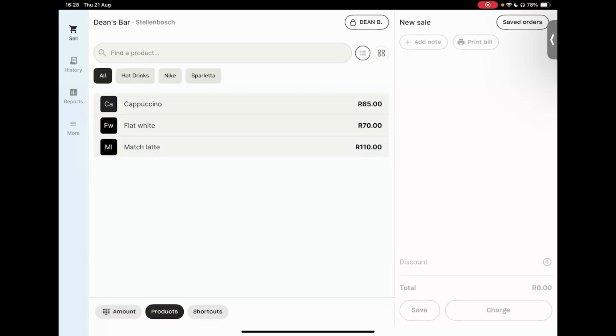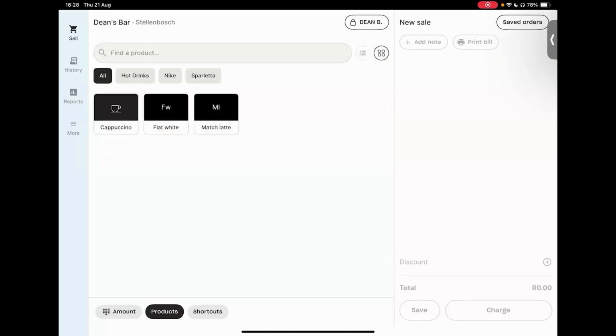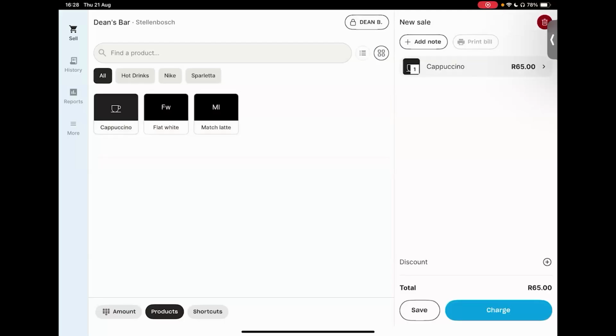Great. So now that you've got your first few products, you've got your first customer waiting for you at the counter, and now's the time to make some sales. So I'll walk you through the process. Our first customer orders a cappuccino. So we'll change back to the grid view, and we'll add a cappuccino. And just like that, it's added to the cart.